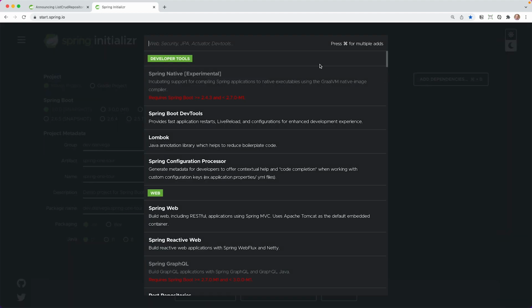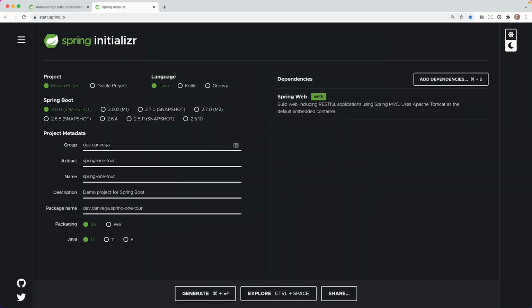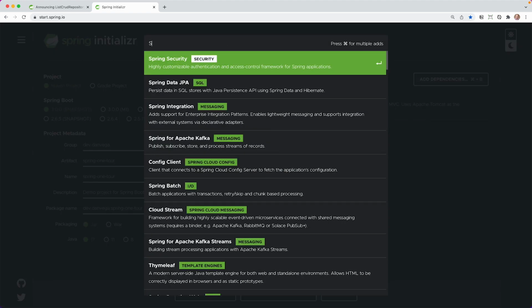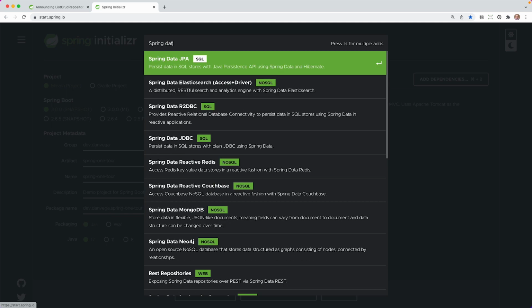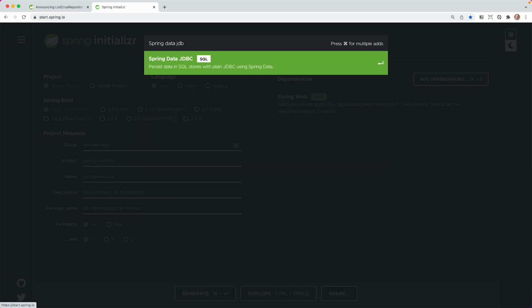The dependencies that we're going to use today are going to be Web and Spring Data JDBC. The reason for this is I noticed Spring Data JPA is really popular and it's great to use on a number of projects. But I do want to start highlighting Spring Data JDBC a lot more in some future videos, just because, one, people may not know that it's even there.